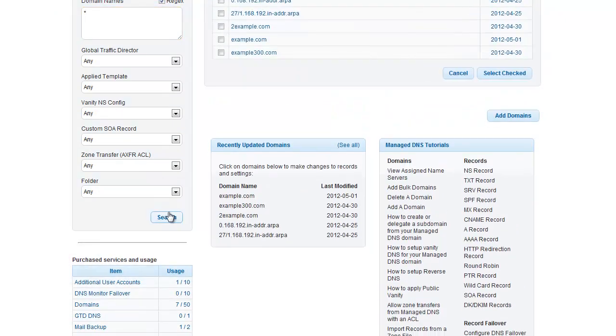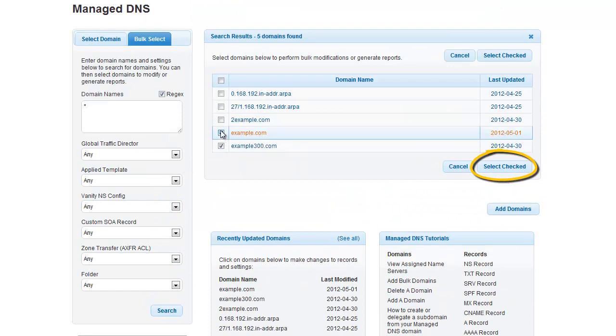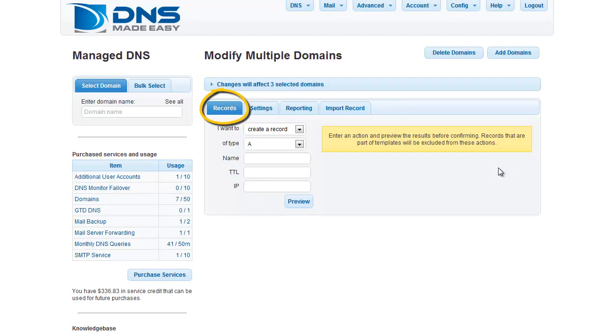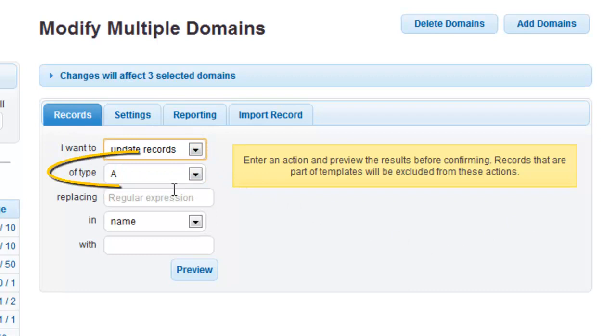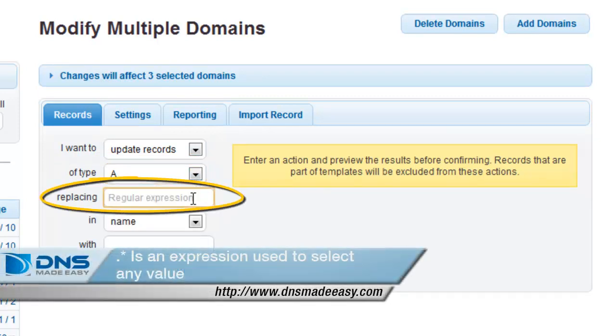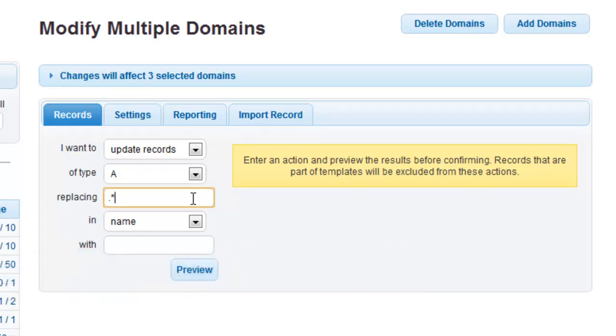Choose the domains you'd like to edit and hit the Select Checked button. Make certain the Records tab is active. For this demonstration, we are going to edit the A records in these domains. Under the I Want To dropdown, select Update Records. In the Of Type dropdown, select the record type you would like to change. In the Replacing field, enter period asterisk, as this expression will select any value. You can also define a specific value if you are not looking to alter every record within the selected domains.